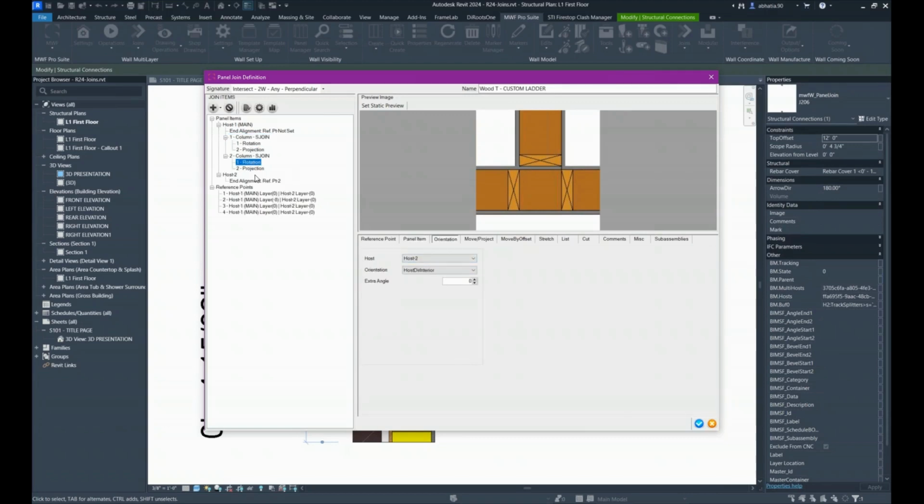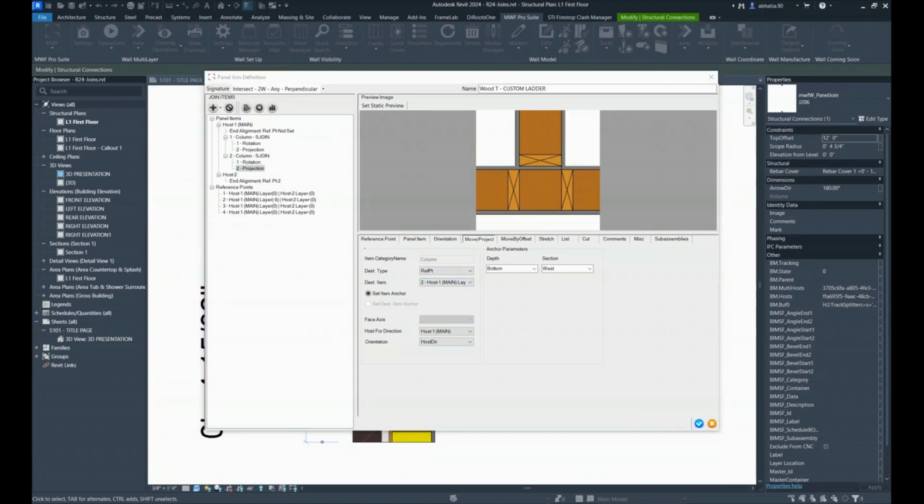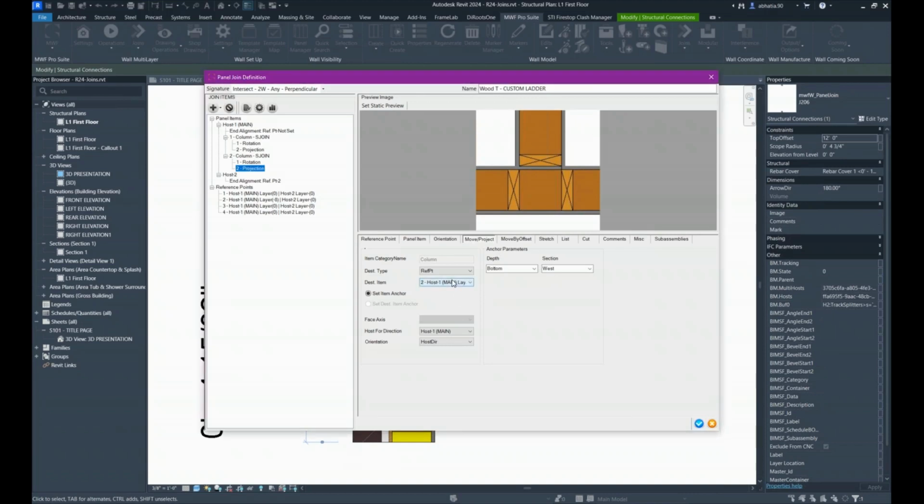Okay, that makes sense. And then for the projection, this basically is aligning to the interior face of the wall, versus the other one is aligning to the exterior face of that host 2 wall. Okay. And then for projection, this one is following host 2, or reference point 2. Oops, did I miss something in reference point 2? Yeah, okay. So it's following reference point 2, but it's not being aligned correctly.